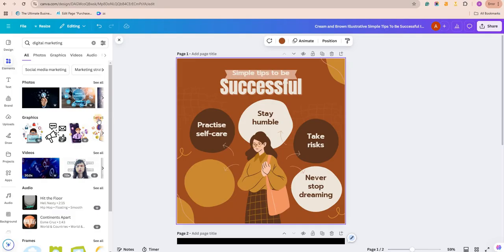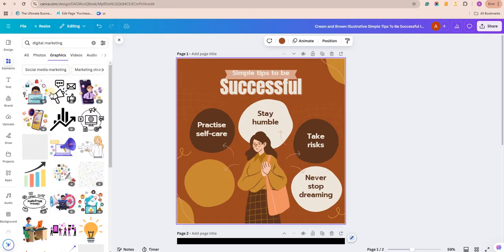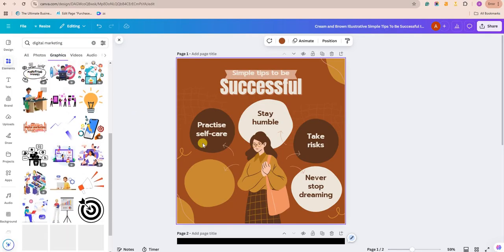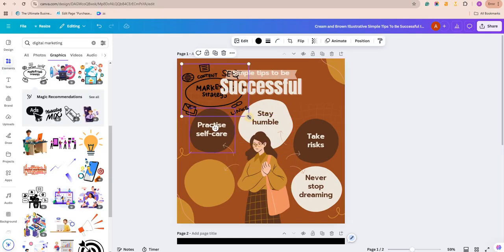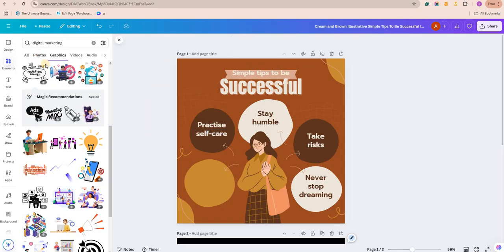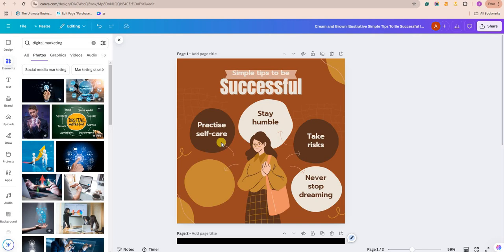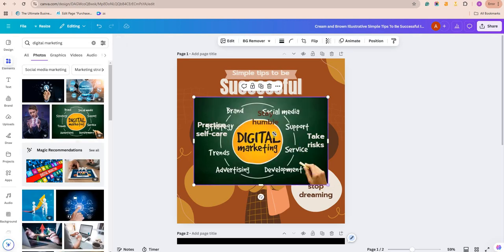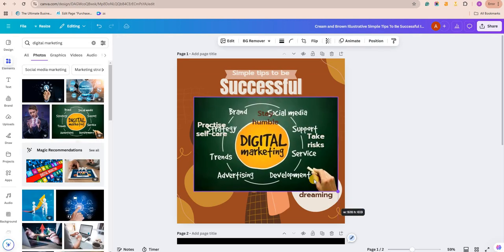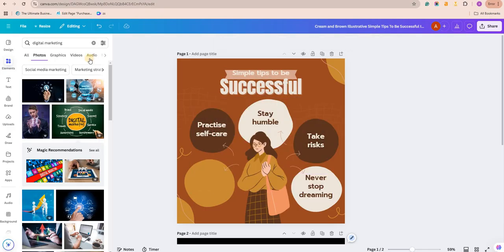Suppose you want to select graphics, so click on graphics here. Whichever graphic you like, just pick it and use it in the creative. You can increase or decrease the size of the graphic, depending on how much width and height you want to keep. In the same way you can also choose photos. Suppose you want to choose this particular photo, you can use it for your business creative.